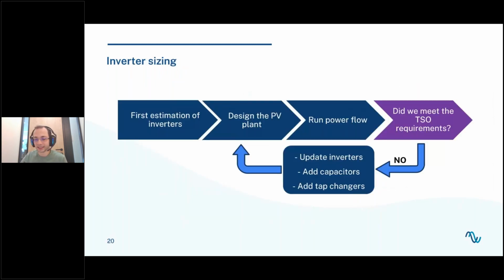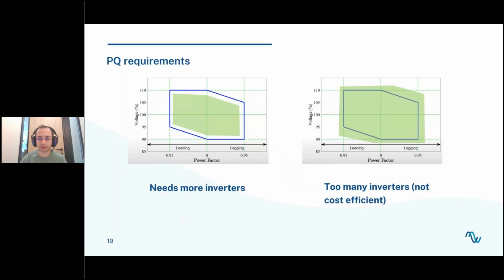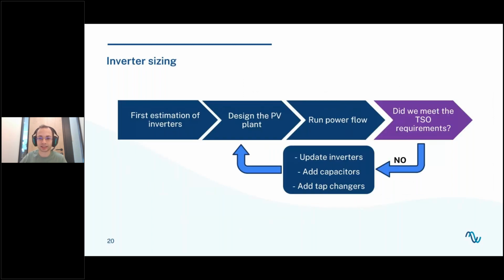So we already checked whether we meet the TSO requirements or not. And now, if we don't meet the TSO requirements, or if we did not match an economical design, we will have to go back and update the inverters, add capacitor banks, or add tap changers. There are three different solutions. There are probably more, like adding shunts. But there are three main solutions to fix this problem.